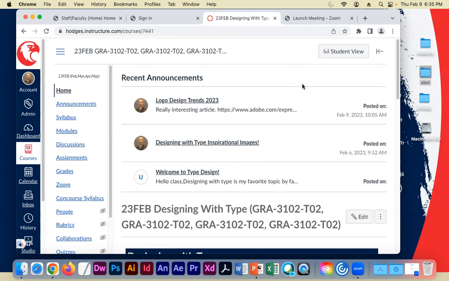So hopefully this 4-week exploration, which I think is the perfect amount of time to play with type, learn a little bit about type, and do a bunch of little mini projects that allow you to explore type. I think it's just a perfect sweet spot.